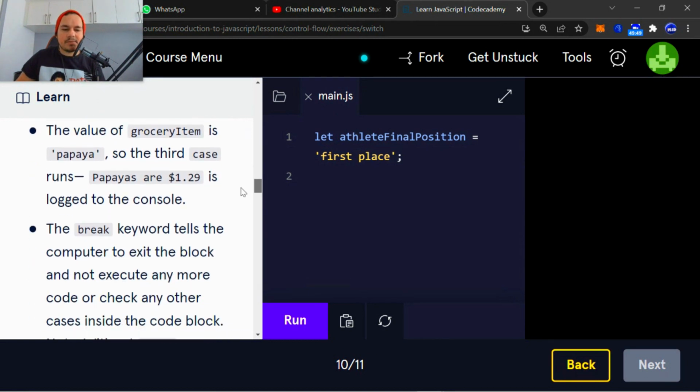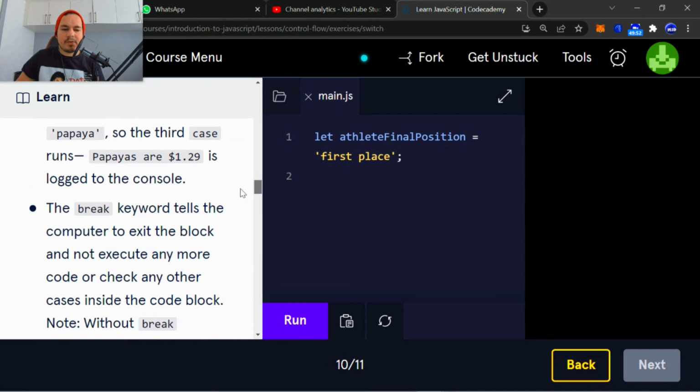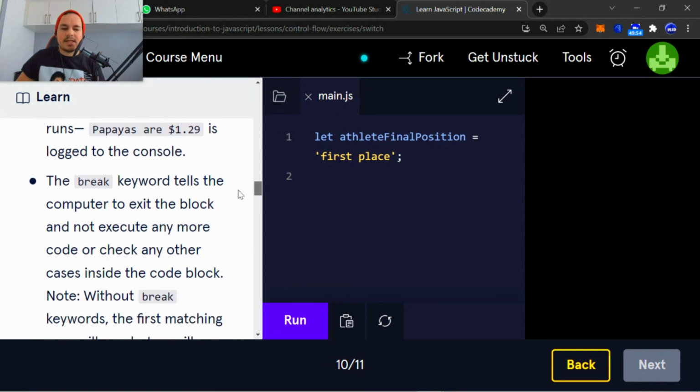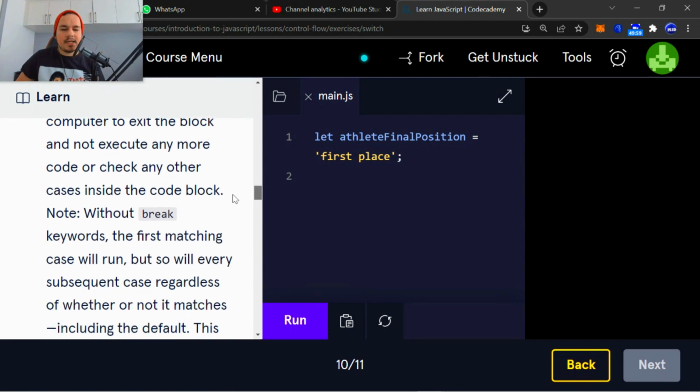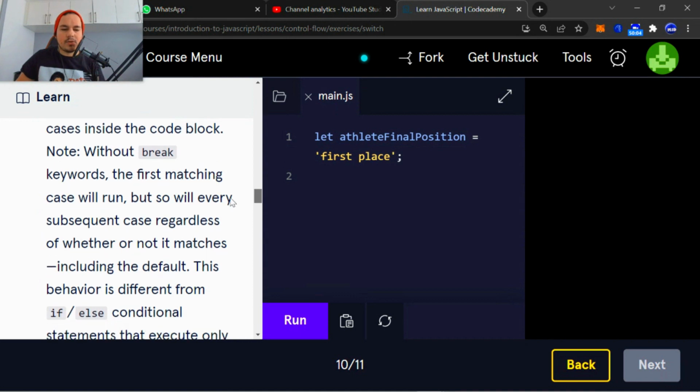The value of grocery item is papaya, so the third case runs. Papayas are $1.29 is logged to the console. The break keyword tells the computer to exit the block and not execute any more code or check any other cases inside the code block.